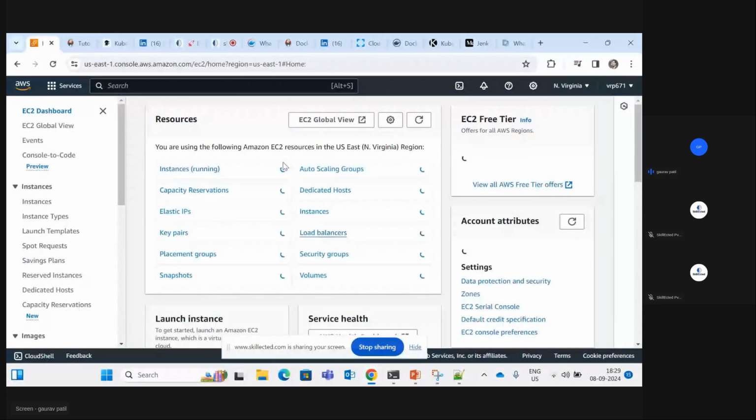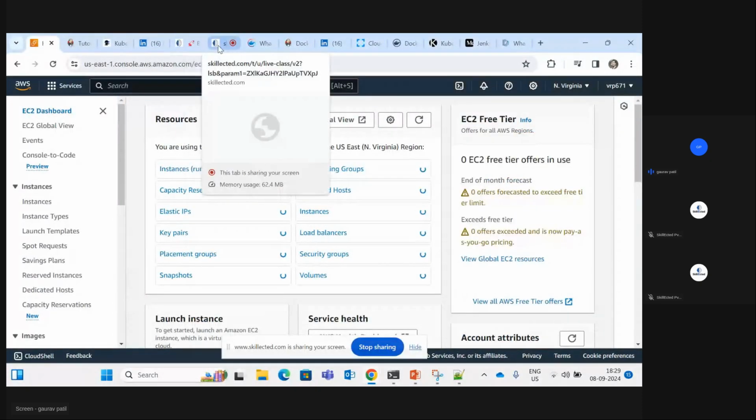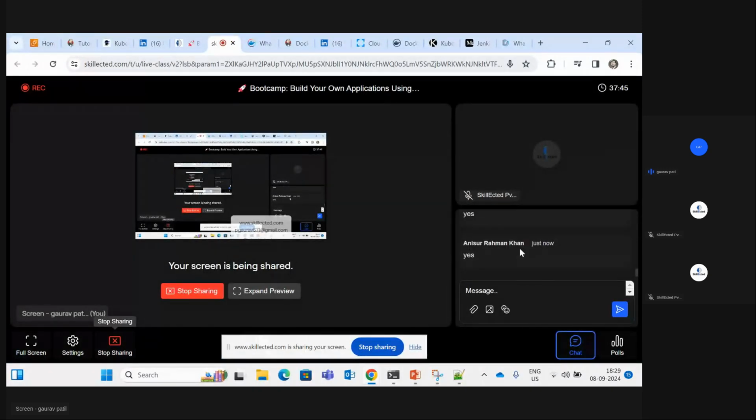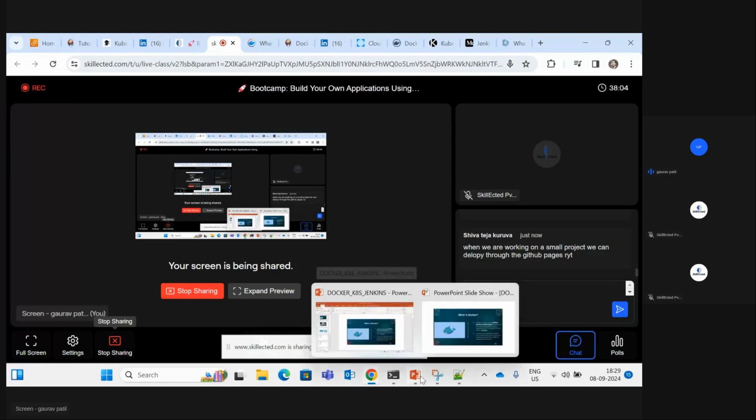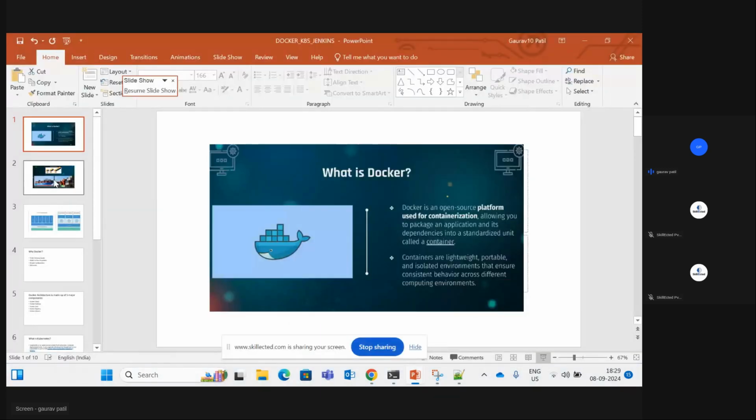EC2, if anybody knows EC2, what is it? EC2 is one of the machines. If you don't have access, it's simply AWS. You can create an Elastic Compute Cloud instance. You guys can create EC2, and in that EC2, I advise everyone to install Docker. I will give you the steps first.